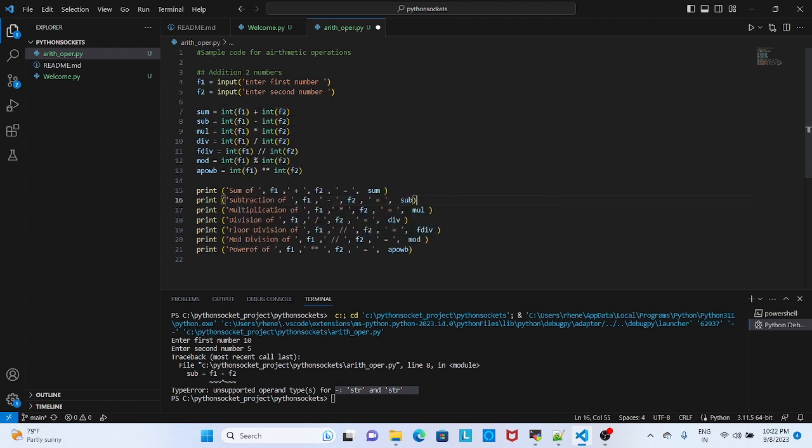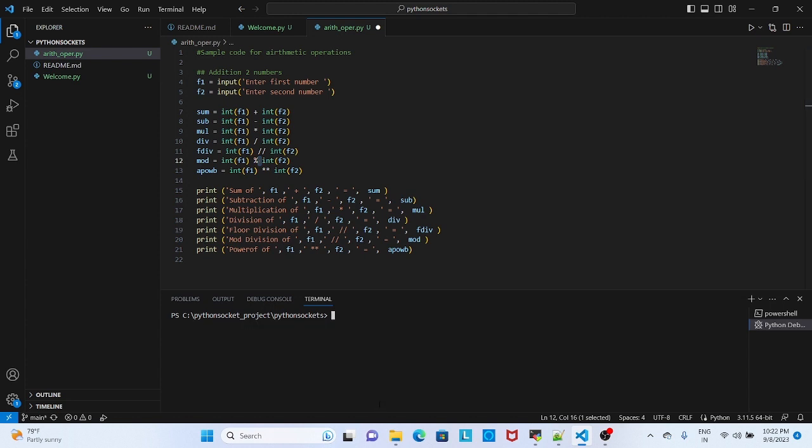So I have done plus, minus, multiply, divide. This is floor division. This is modulus. Modulus is remainder. And this is power. So now I have converted. Now we can run and see the output.